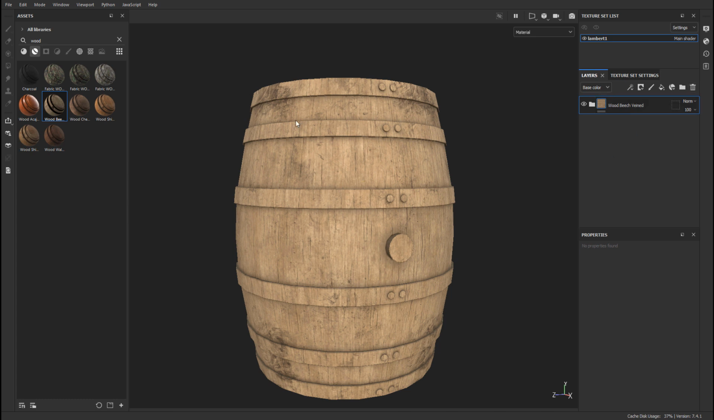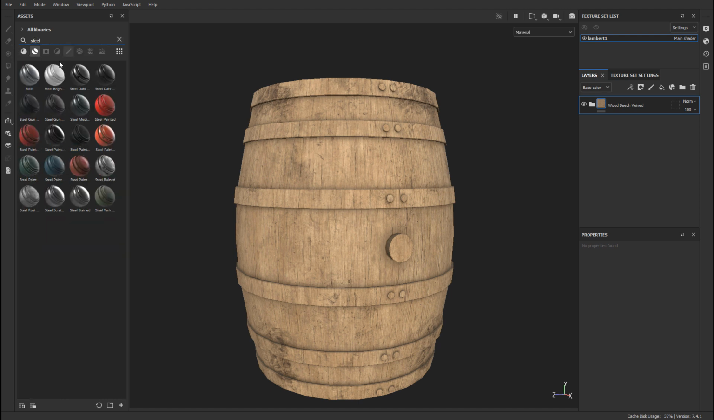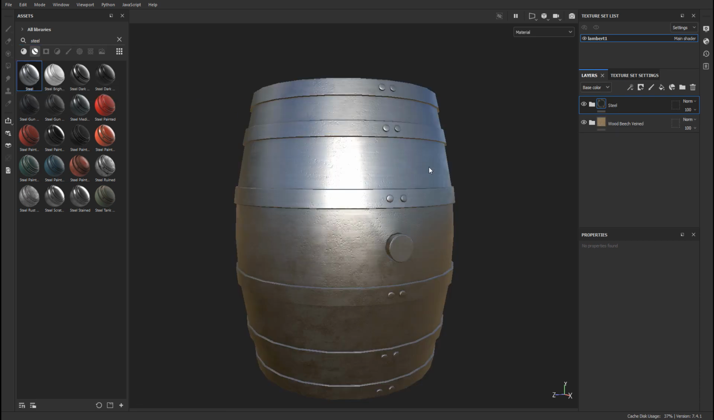Next, I'm going to also apply right away the steel rust, some kind of a rusty steel surface, to the rings. So I'm going to search for steel. And again, you can do exactly the same thing: simply left click, hold, and drag right on top of your mesh and take a look at what that's going to look like. It is going to override and place that material on top of everything else. But right now, you're just picking out the material that you'd want to use, and then we're going to mask out where that steel is going to appear.